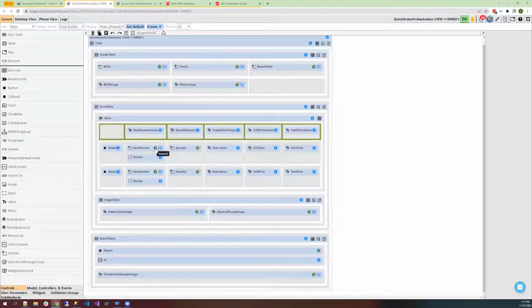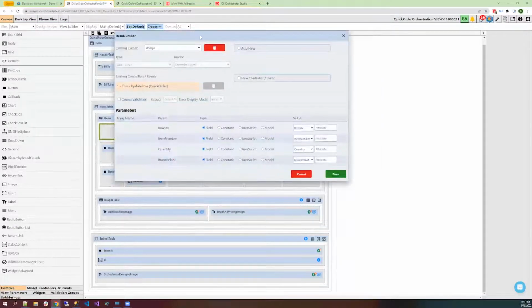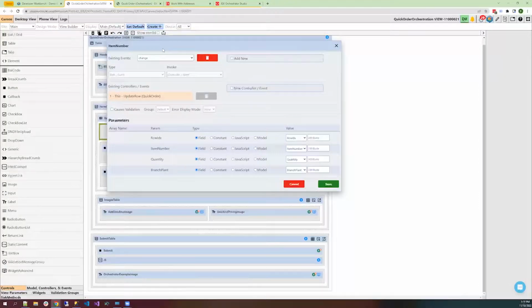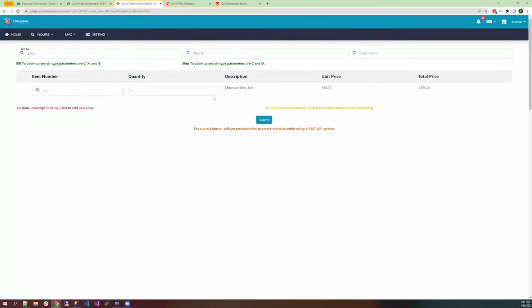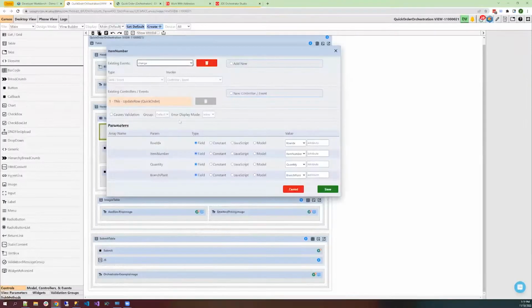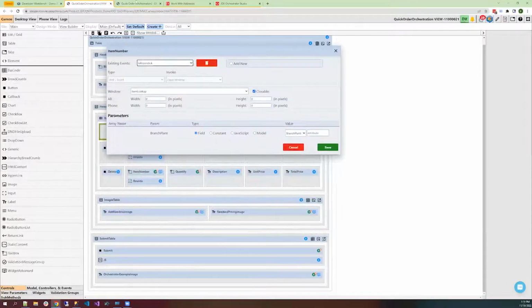So in the item number, we have this lightning bolt icon, which, if we open this up, gives us all of the events that are happening on this text box. So we have two events, a change and a left icon click. So on change is where we're calling the update row to update the description, unit price, and so on, which calls JDE. And then we have a left icon click, which opens up that item lookup window.